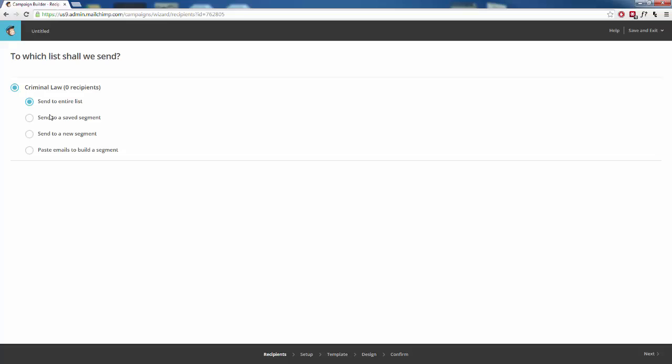Now I only have one list, so all I can choose is criminal law, but once you have multiple different lists, you can choose in between those lists or choose multiple lists or whatever it is. Also inside of your list, you can choose the entire list, or you can segment that down into even more individual subscribers or emails. I'm going to choose my entire list, and then I'm going to click on next down here in the bottom right hand corner.